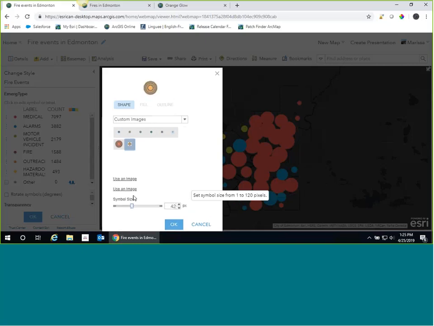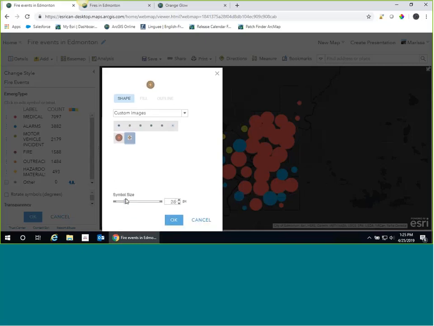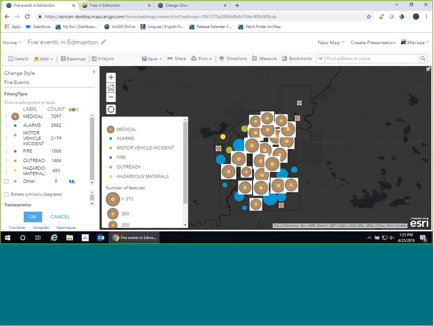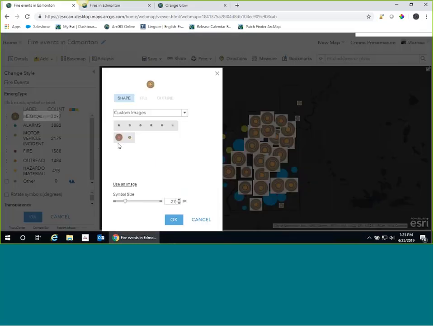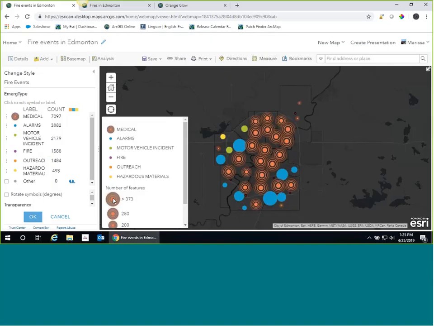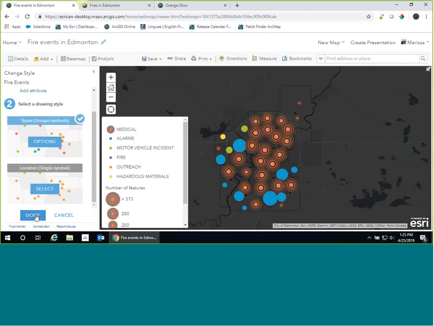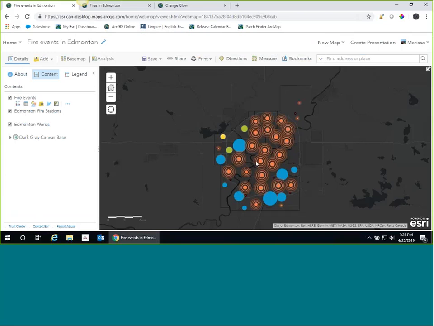And I can also use these sliders to make this bigger or smaller as needed. So I will click OK. Now, I can also go back and I can modify this by selecting other symbols. And then once I'm happy with that, I can click OK, done, and there we go. My custom image is now being used in the map.